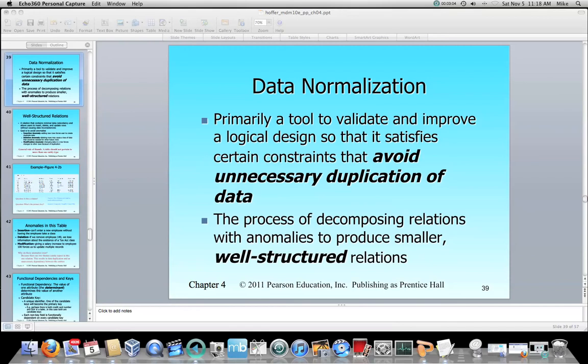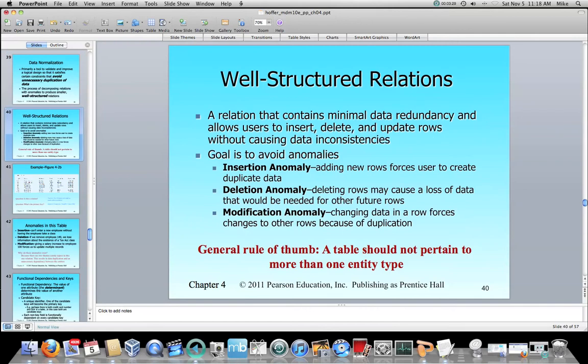What this process typically requires is that you decompose relations, so that you realize that there are relations that are storing duplicated data and so forth, and typically that means you have a larger number of smaller, well-structured relations. So let's take a look at what we mean by a well-structured relation.